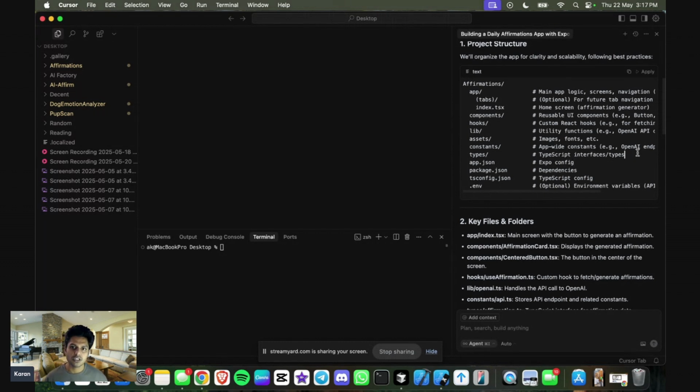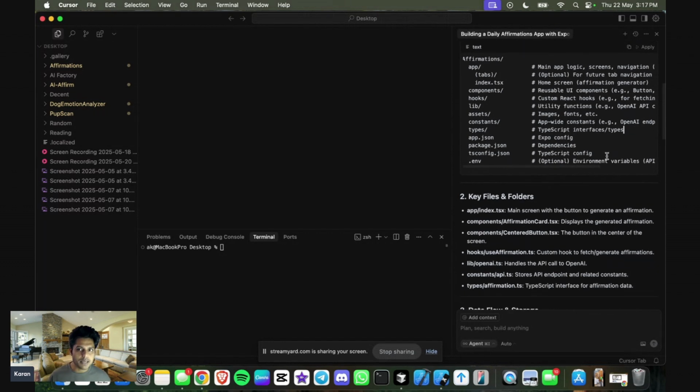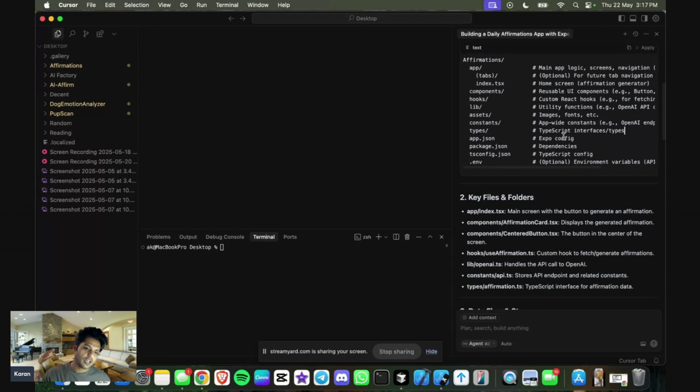Types. This is how we define various types for how we're going to pass data types around, and also UI types as well. So like interfaces.